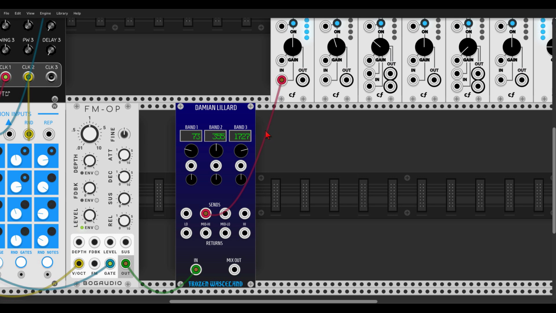Then we have everything between 355 to 1727. And then we have everything above 1727. So just the high or the highest frequencies. And of course we can change also the frequencies if we wish.